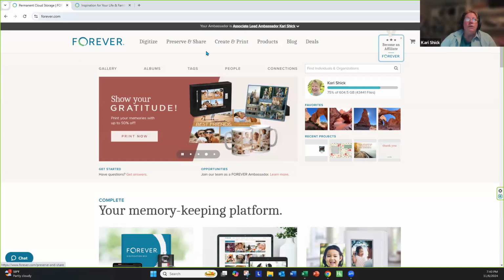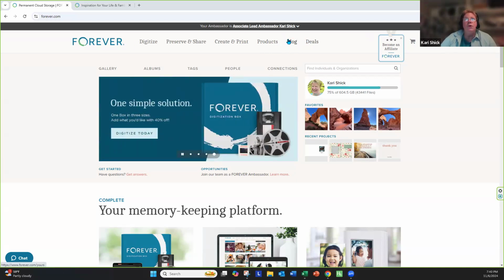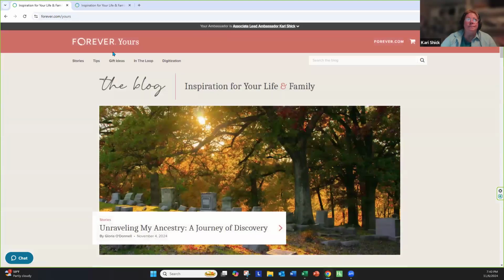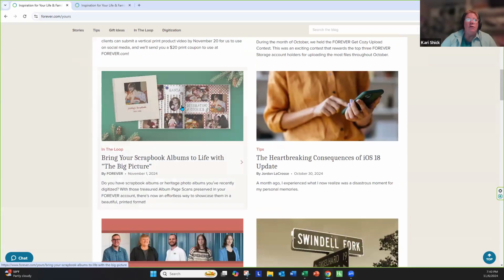So when you log into your Forever account or go to forever.com, there's a number of buttons across the top, which is all the information about the store. And there is this one that says blog. When you click on that, it will open the Forever Yours blog, and there's a number of articles here, but the one that came out on November 1st called Bring Your Scrapbook Albums to Life with the Big Picture is the one we're going to look for.